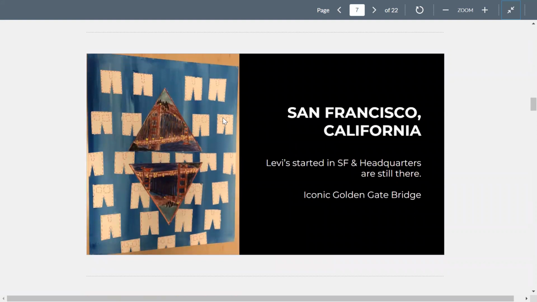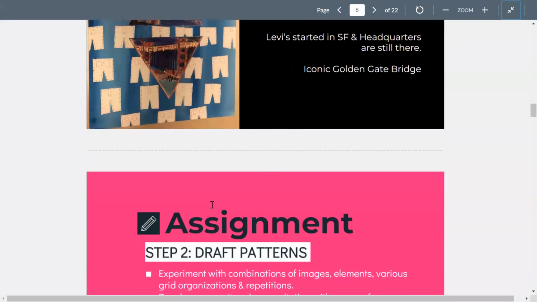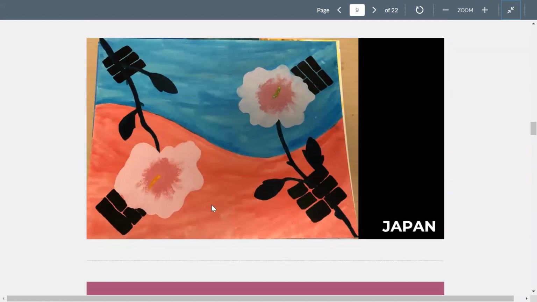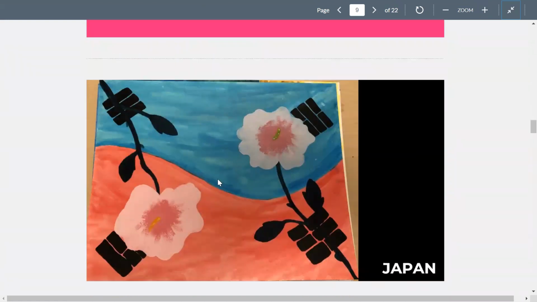This is one example trying to show San Francisco, California. It's the Levi's symbol used as a repeated element with other symbols. This is another one to show the flower and how he tried to emphasize it. Japan is fine, it doesn't matter that it's a country and not a location. It's a total place, that's totally fine. You can go with a country as well.